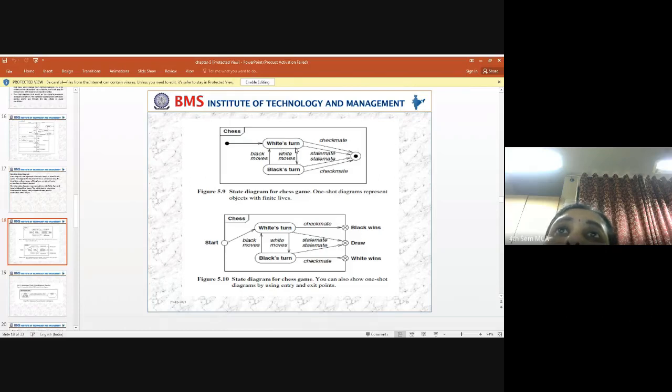Once the white player, whoever is using the white pawn, moves the pawn, what happens? It will come back to black's turn. Again the black player will move the pawn, and again it will go to white's turn. This process is a repetitive process. So we call this looping statements, or looping turns, in a state diagram.